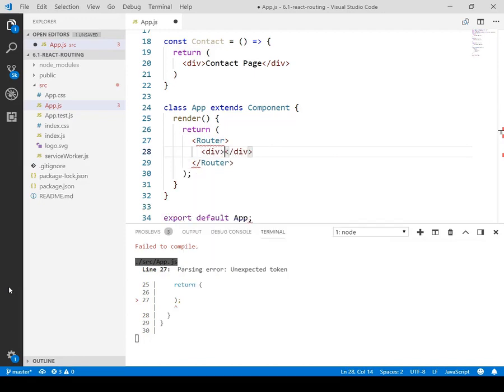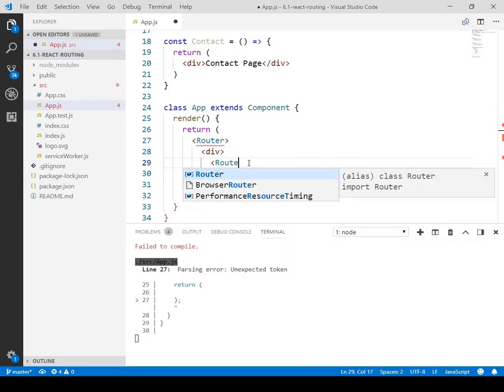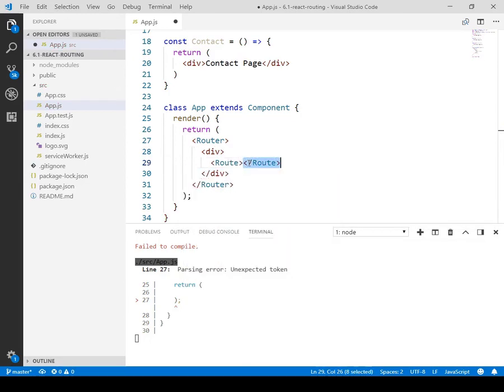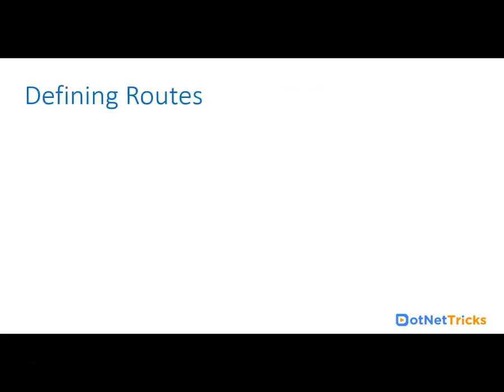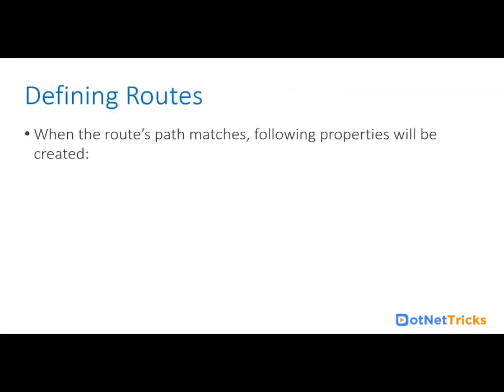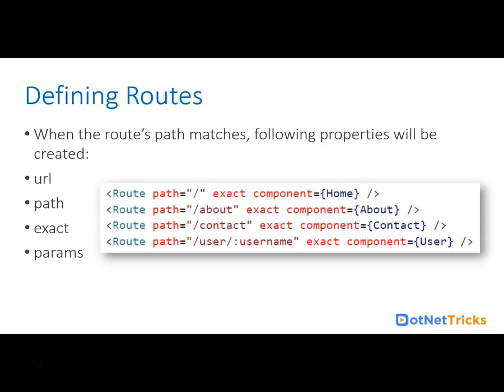Inside that, we will define some routes. We will create the first route component. We will keep them self-enclosed. We further have some properties of the route component while defining the routes. The first property is the URL, the second is the path, the third is the exact, and the fourth is the params, depending upon the requirement.